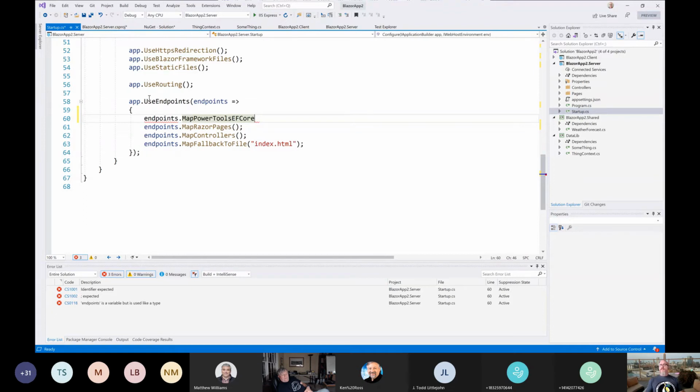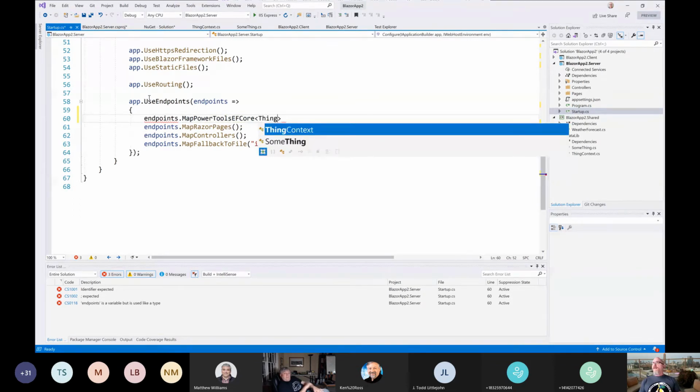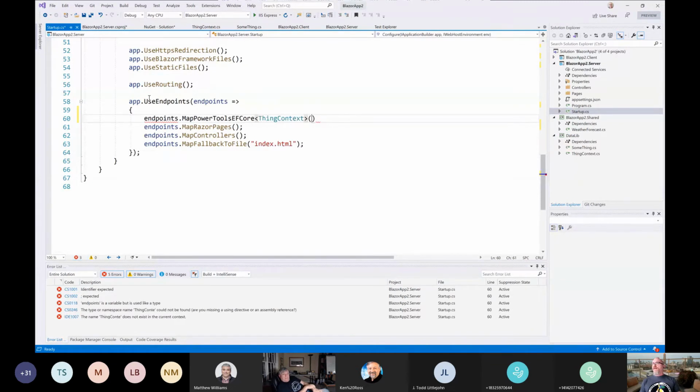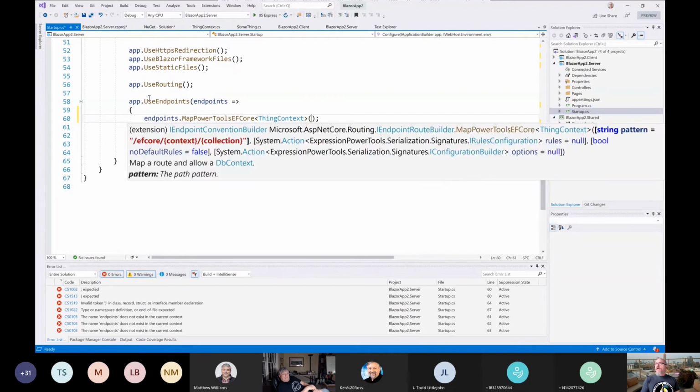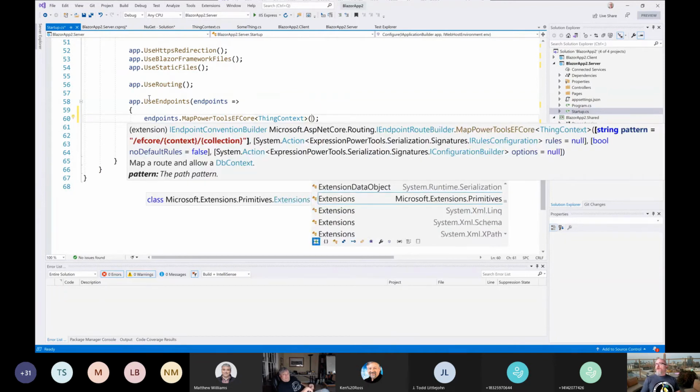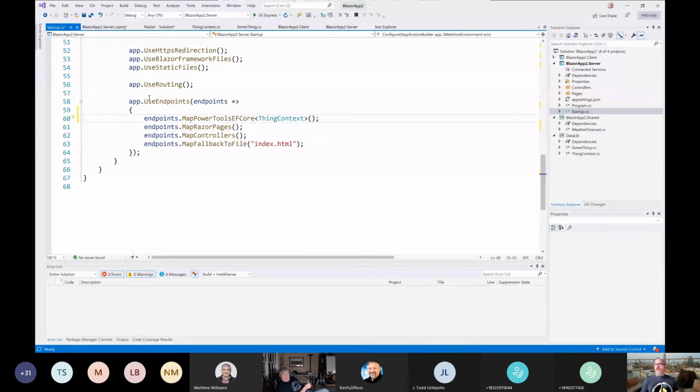And all I'm telling it is I want you to automatically expose a way for me to talk to this data context using this tool I'm going to share. So the data context we're going to use is thing context. So that's the only step with the tool that I built to configure it to get ready to listen. Now there are other options that you can use, and we'll explore some of those. You can change the pattern for what the endpoint looks like, add some rules and things like that. But for now, let's just stick with that.